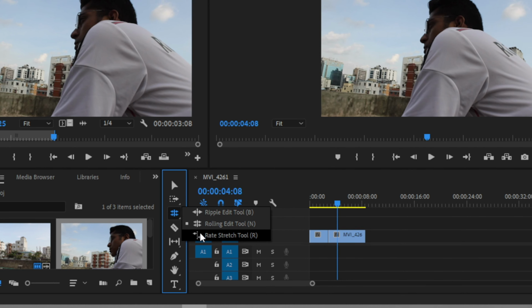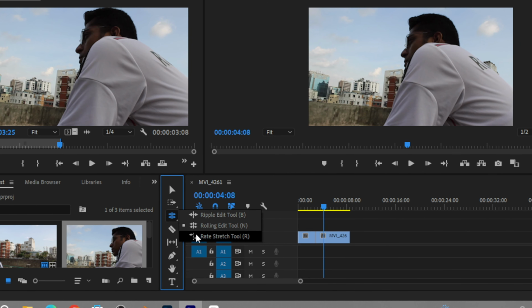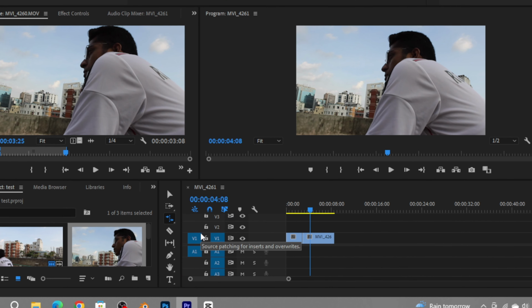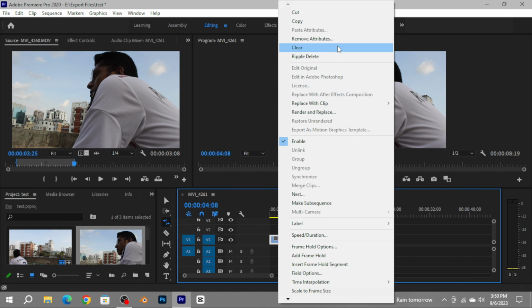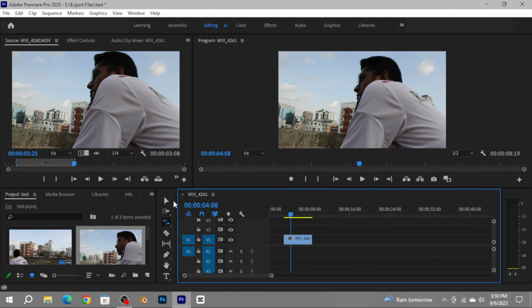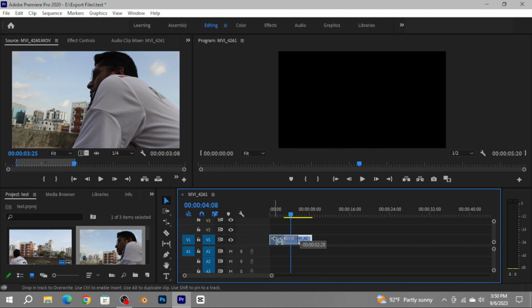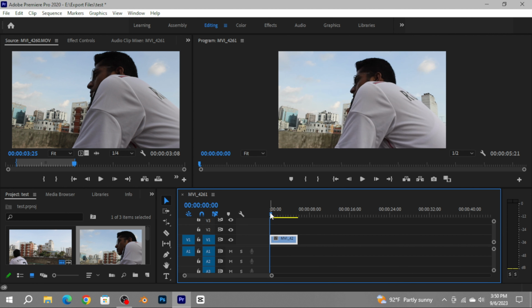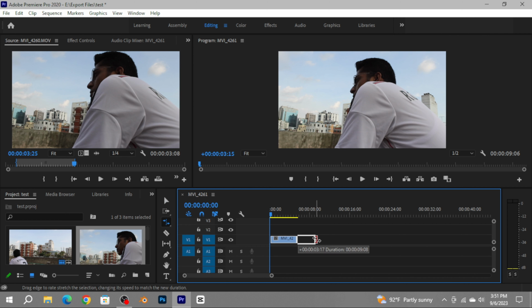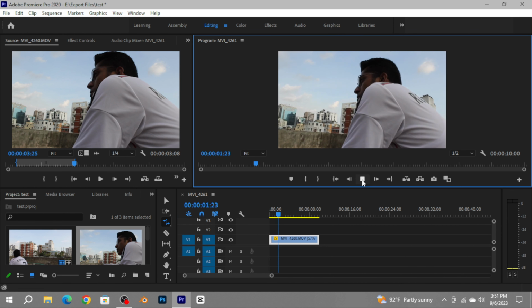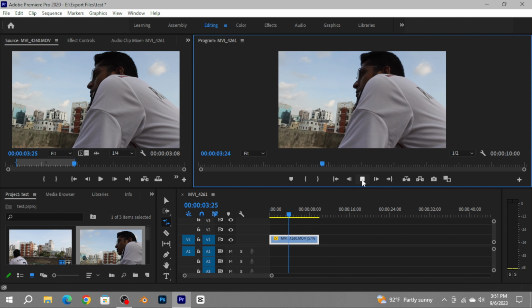At last, the rate stretch tool. By using this tool, you can control your video speed. If you increase your video's duration, then it will make a slow motion video, and if you decrease the duration, it will create a fast video.